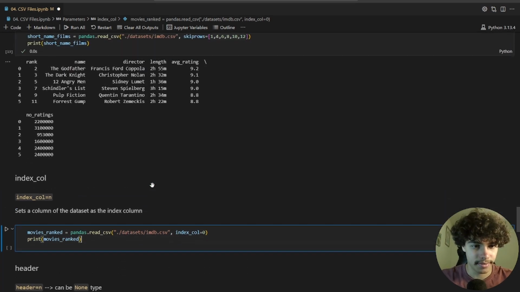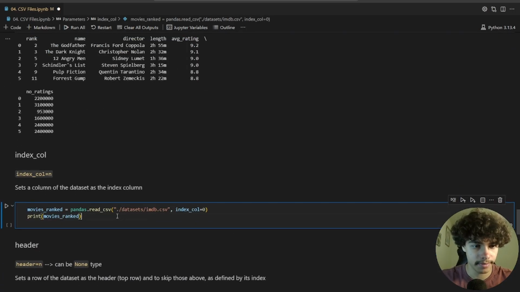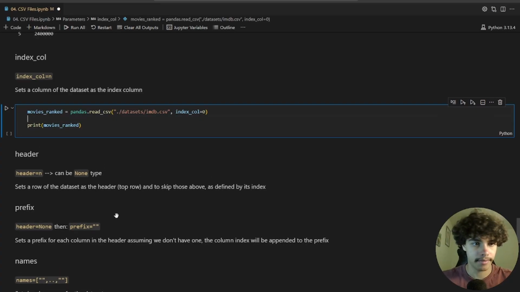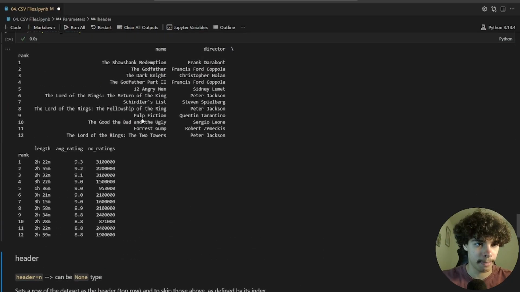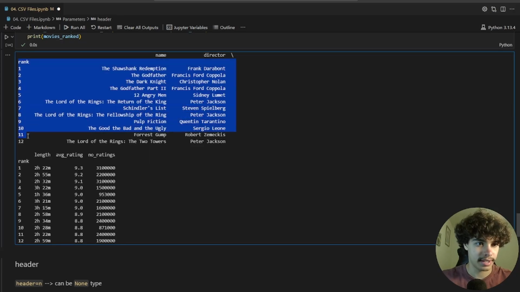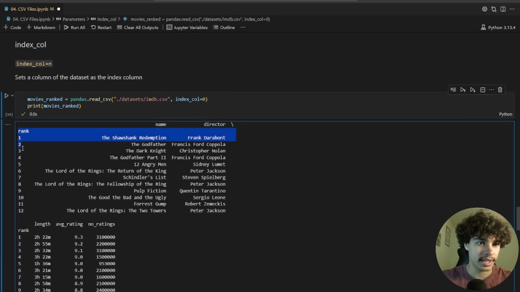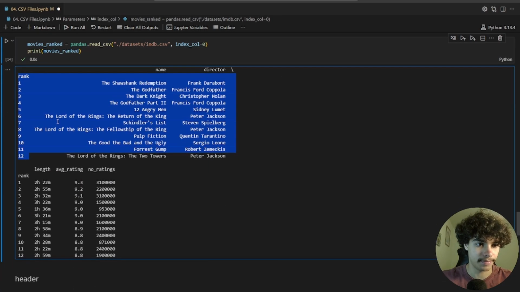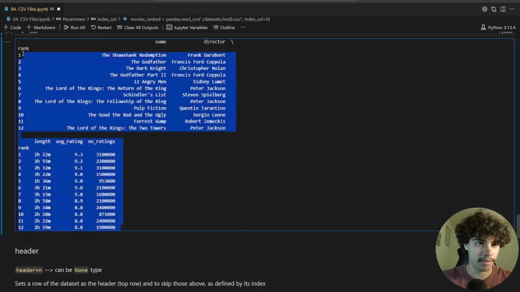So index col in this case, we're going to want to use the first column, right? So that's this one here. Let's print it and see what we get. Oh, there we go. Let's run that code. Now, as you can see, there's no more column on the left with all the indices. Rank is our index column now. So we can actually access these values based on their rank.